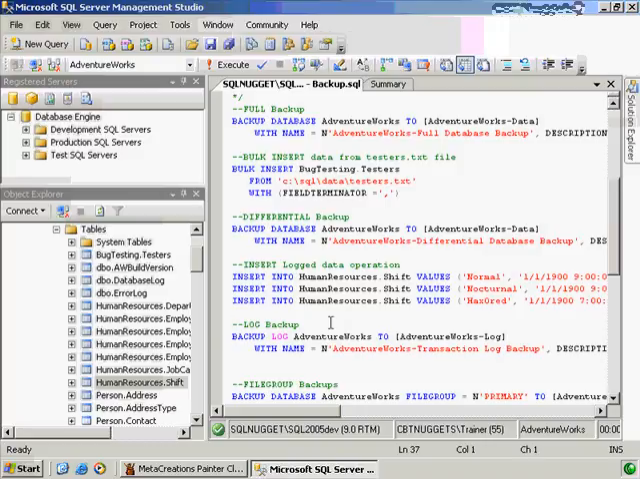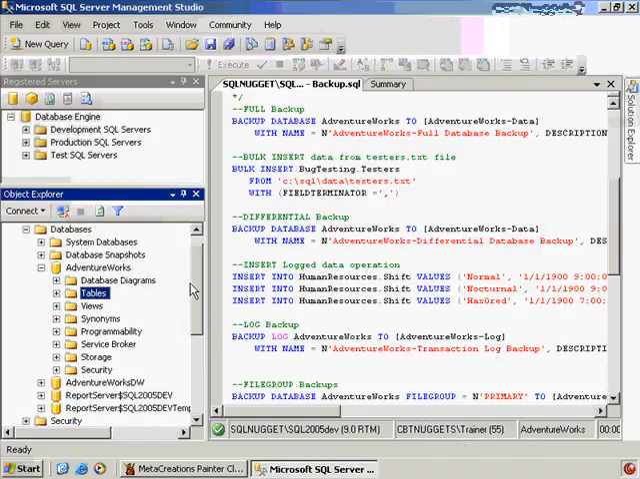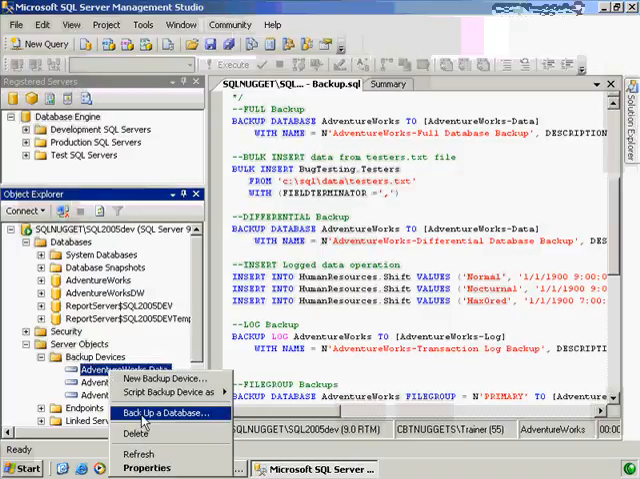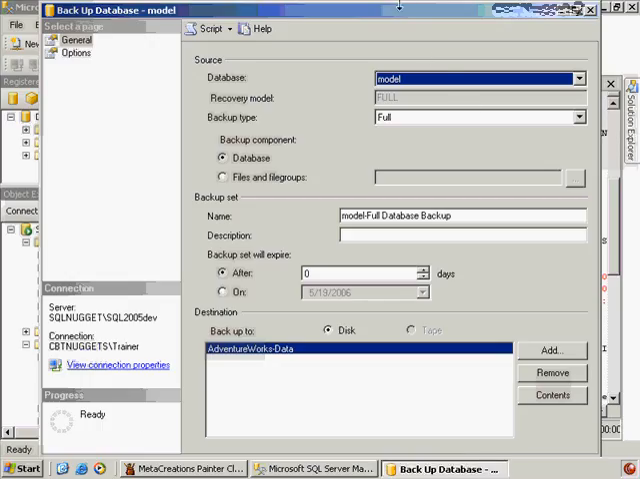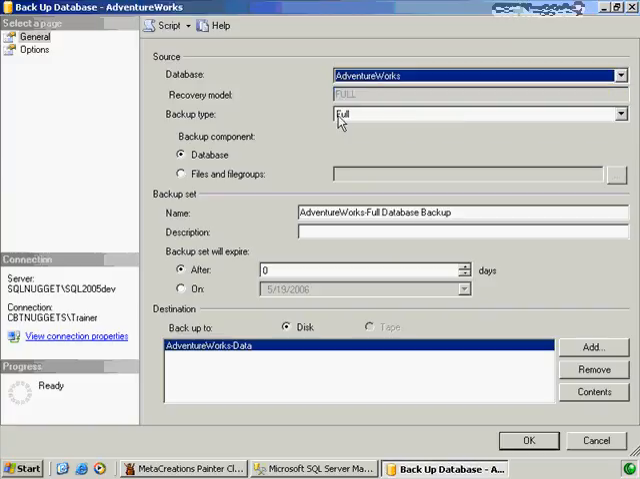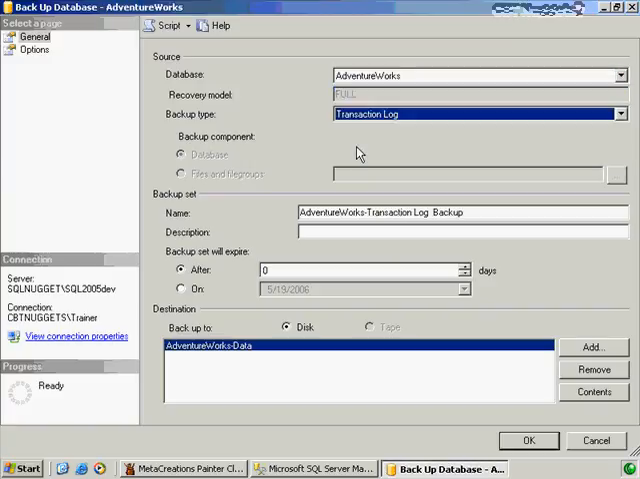So let's go ahead and do a transaction log backup. And how we can do this is very simple. Once again, let's go right into our backup device here. Right click on it, choose backup a database. And what database? Well, we know the database, AdventureWorks. Backup type, this time, transaction log.